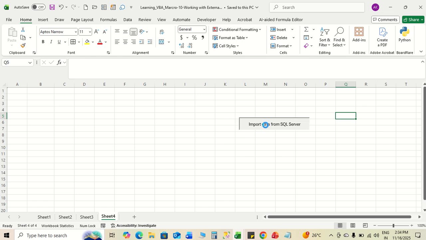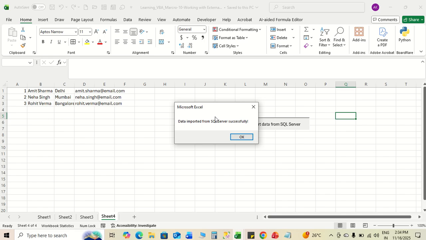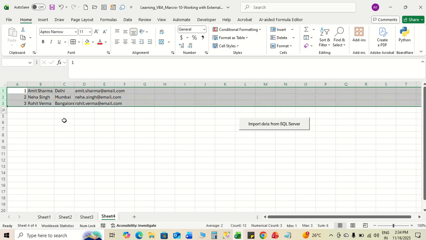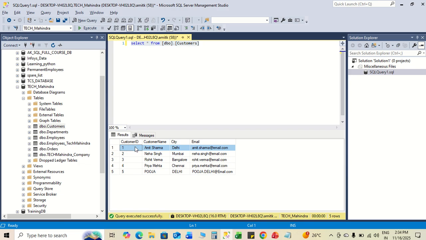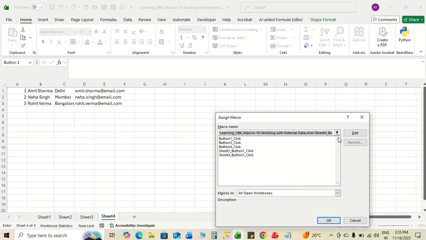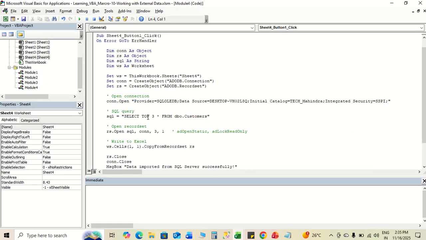Now run this. Data imported from SQL Server successfully, and only 3 rows. See, whether the data is set. Customer ID 1, daily. Yeah, so I set only 3, no? See this? I said, okay, yeah, here only 3.